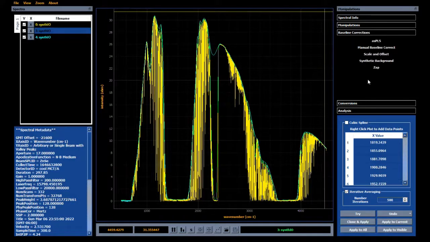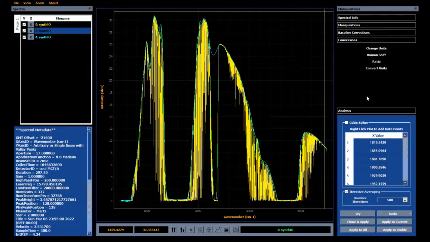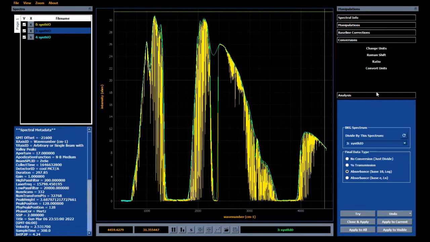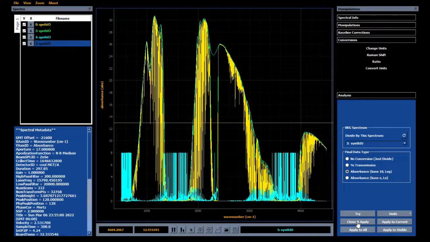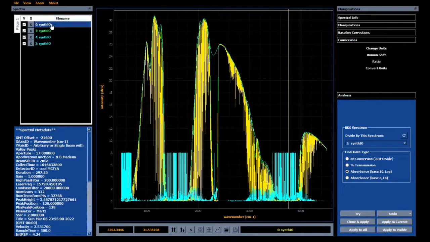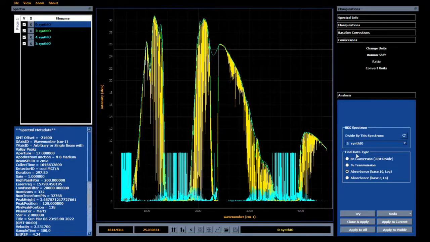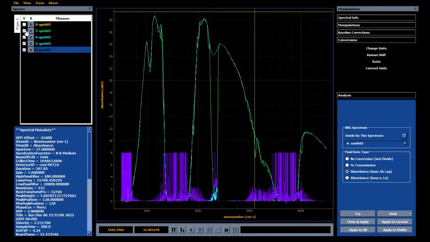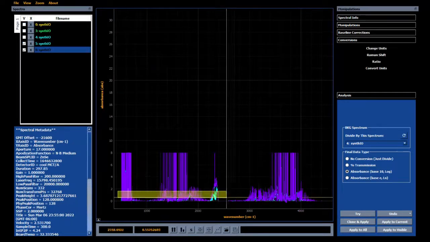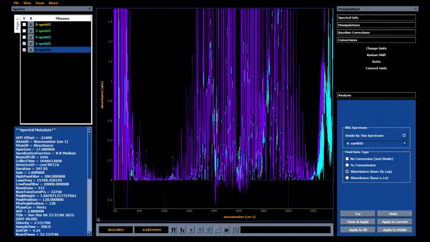Let's see what they look like in absorbance space. Go over to here, go to ratio. We'll do the iterative averaging one first. That would be this background. We'll divide it, base 10, clone and apply. We'll go back to this, and then we'll look at the cubic spline. And here we go. Here are our absorbances made from a synthetic background.